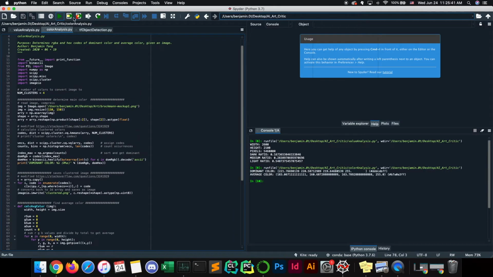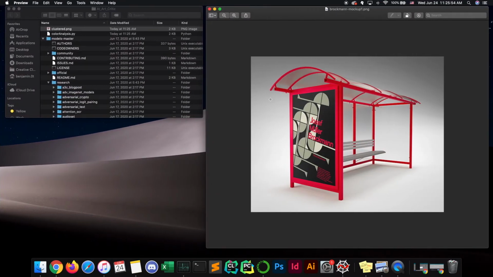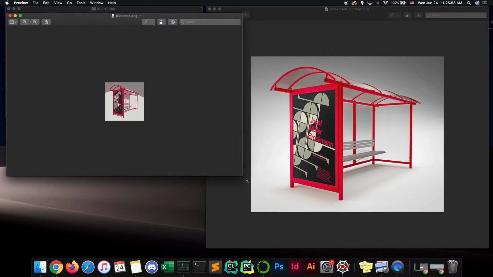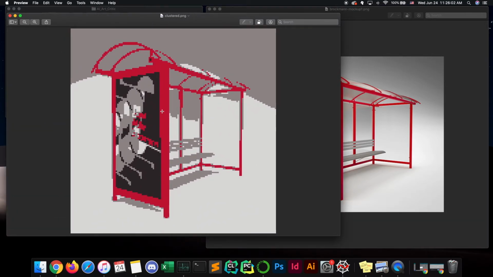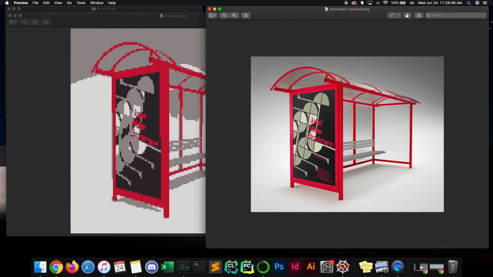So if we run this, the most dominant color is this one, in RGBA and then in hexadecimal as well. And here's the average color. And if you go here, open cluster.png, as you can see, it's 150 by 150 pixels, and it only uses the 4 most dominant colors found in this image.